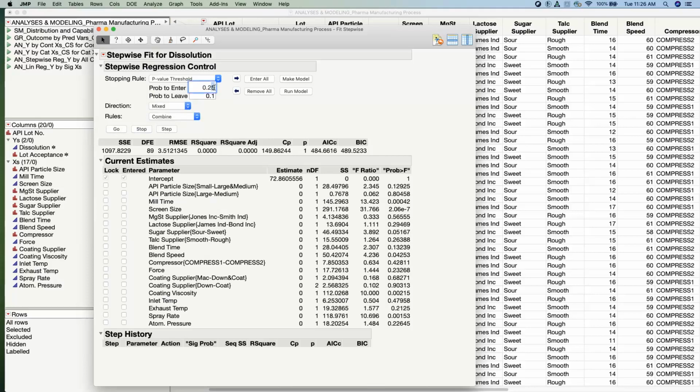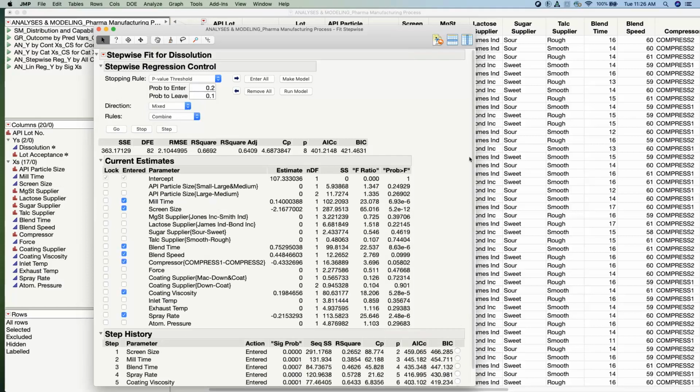So I'm just changing the criteria for the p-value of what's going to make a term enter the model, what's going to make a term leave the model. Now I can go one by one. I'm just going to hit go and let JMP run through that algorithm. Okay, so it automatically went through that procedure by including variables that it considers significant and excluding variables that it considers insignificant. And here is the selection: mill time, screen size.